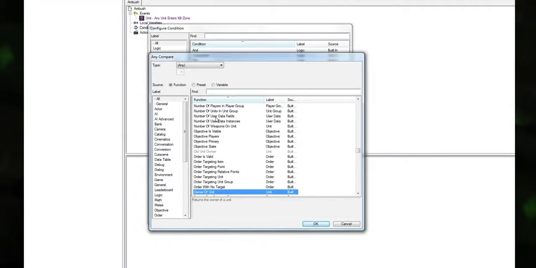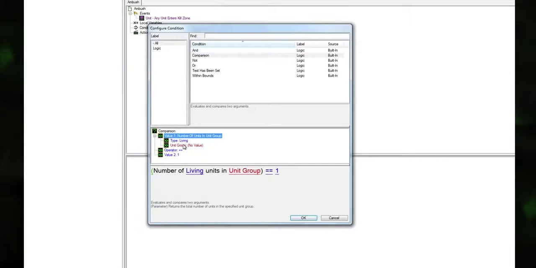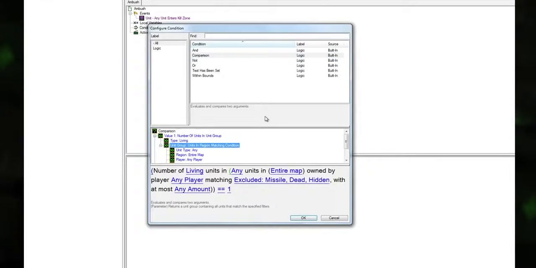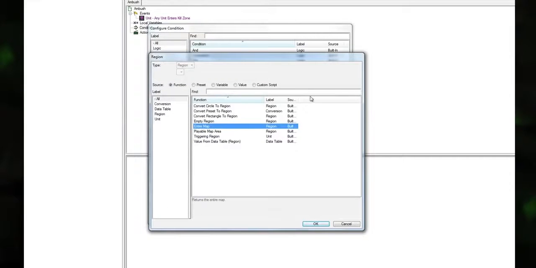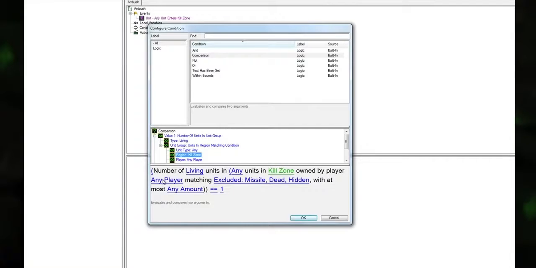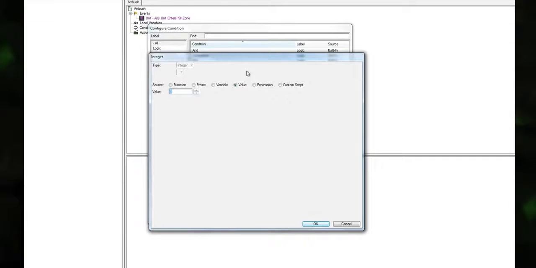And this is actually built up from 2 different functions. So we're going to go to unit group and count the number of units in a unit group. This adds a unit group parameter, which will be another function, and this will be units in region matching condition. This is how we're going to find units in the kill zone. If we double click the region parameter, we can change that again to our kill zone region. And we want to detect only units controlled by player 1, so we can set the player value to 1.